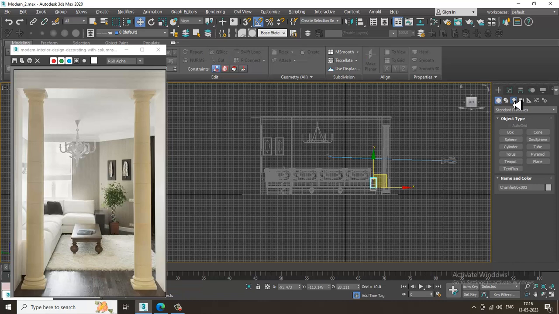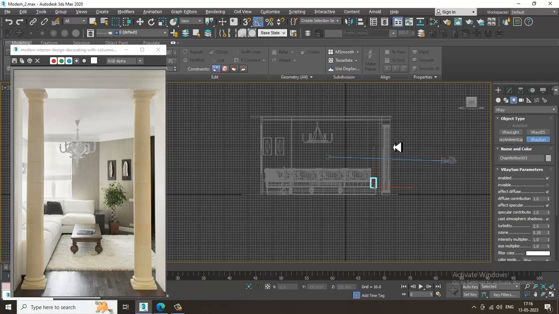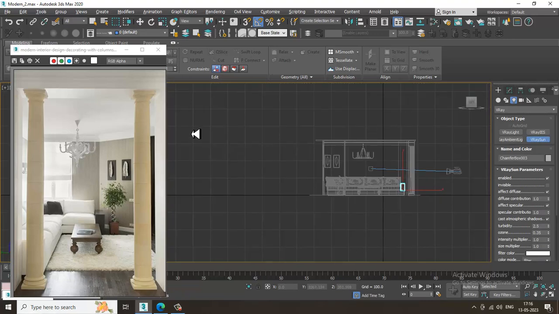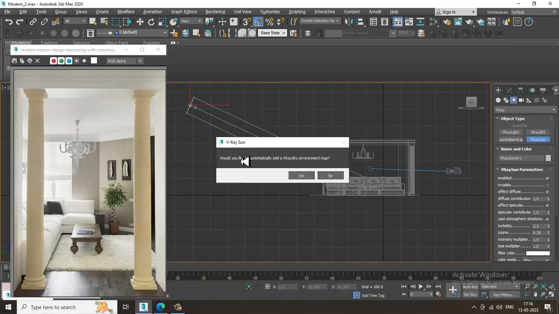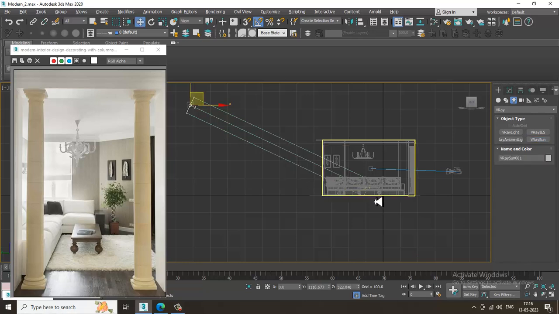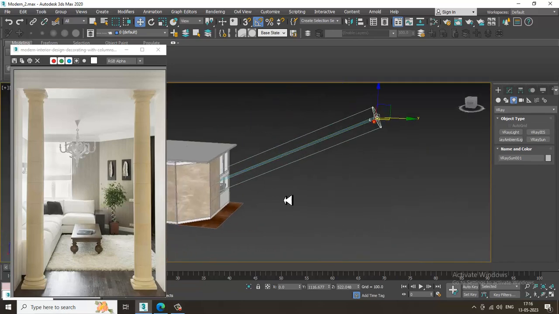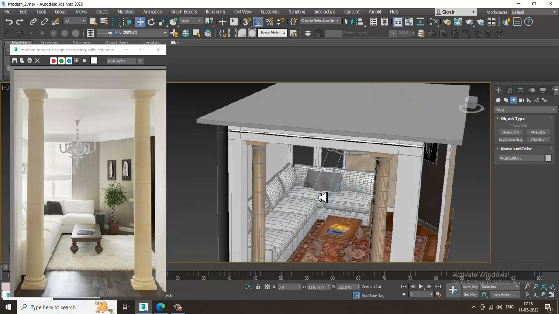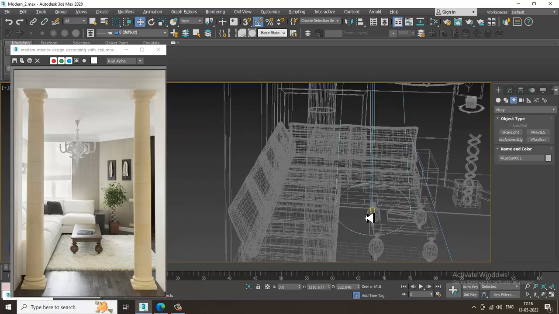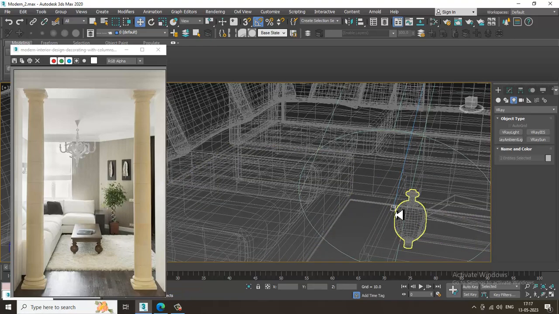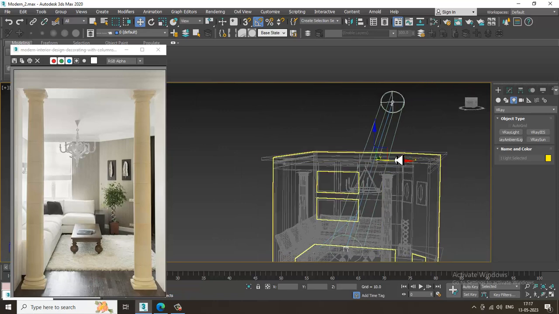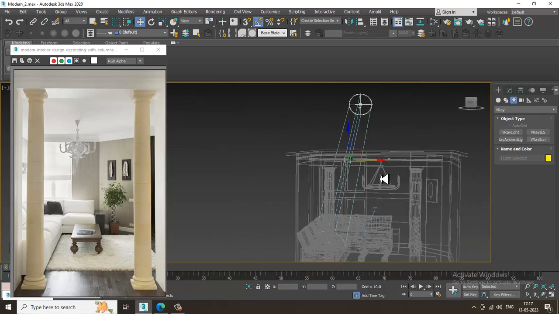Let's go into the light, go into Vray, and take a Vray Sun. I'll drag a Vray Sun right from here. It's asking whether you would like to automatically add a Vray Sky, so let's click OK. Now select this, click over here, and slightly drag it from this particular window.